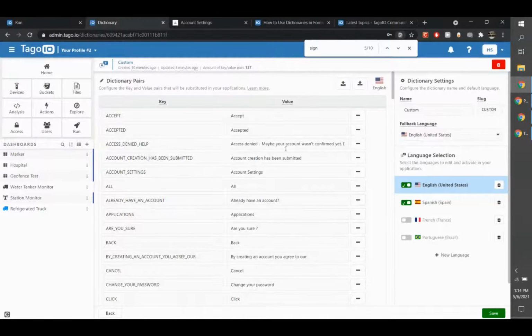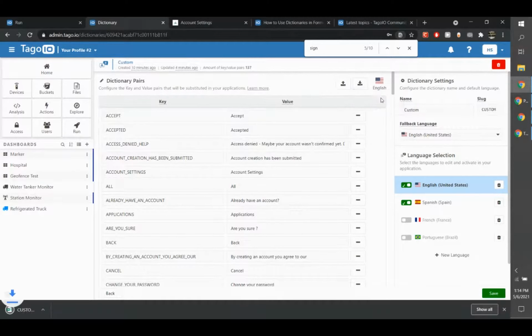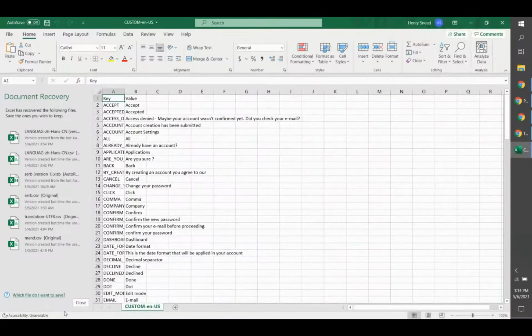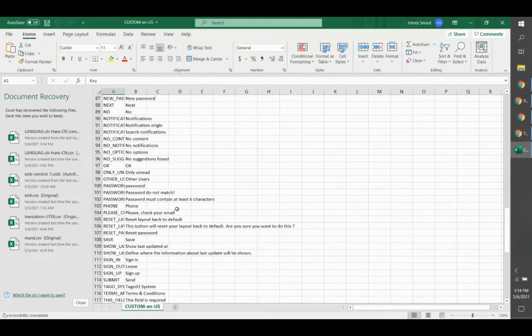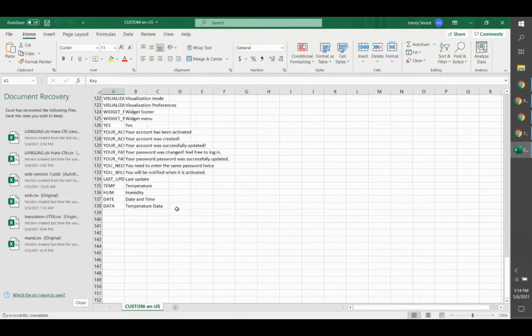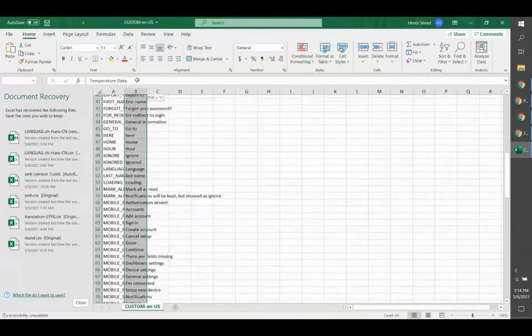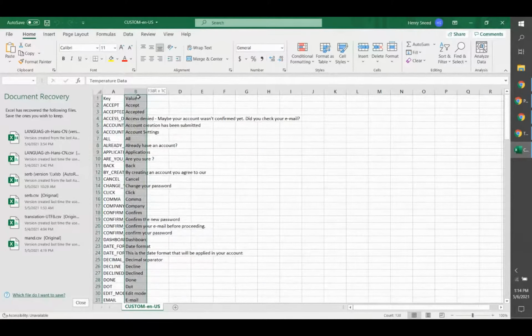And I can export this entire dictionary that's in English. And I'll export it as a CSV file. And I can open this in Excel. And I now have all of the fields for my application in an Excel file. So there's a lot that you could probably do with this. Right now, what I'm going to show is how you can easily translate this using Excel.